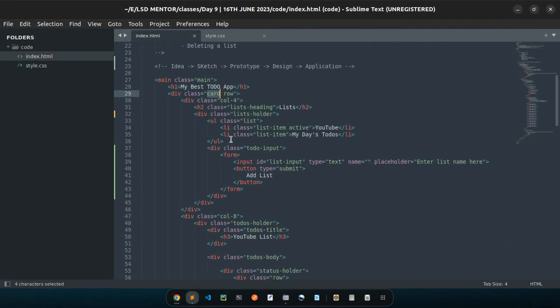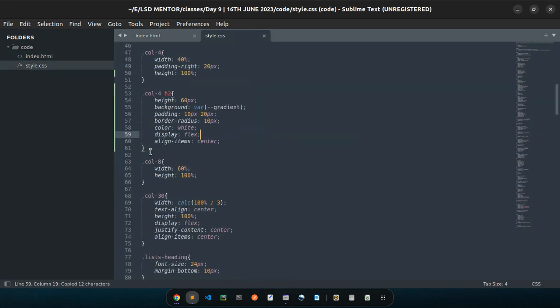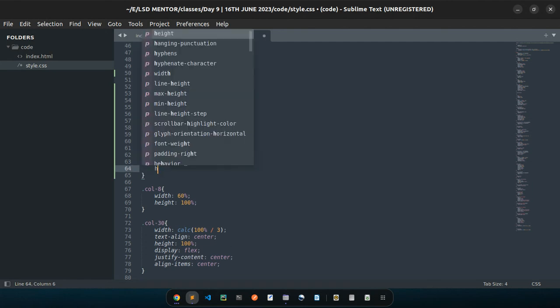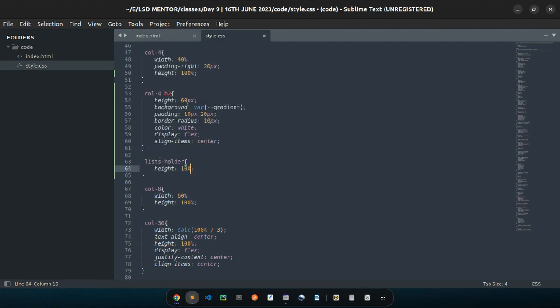The next thing I want to check on is this list holder. I want it to have a height equal to this much height given. A height minus this height and minus this height here. So how am I going to do that? I'm going to take the list holder class, go under the call for where I was styling it, and say the height equals 100%.